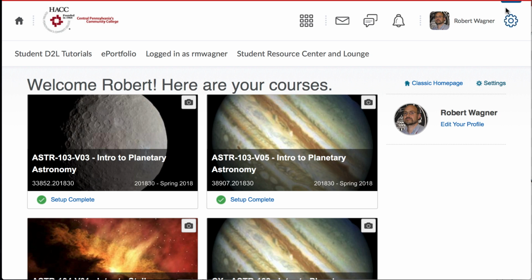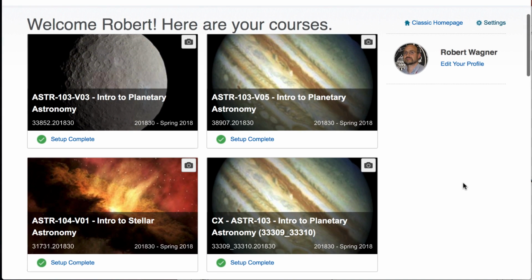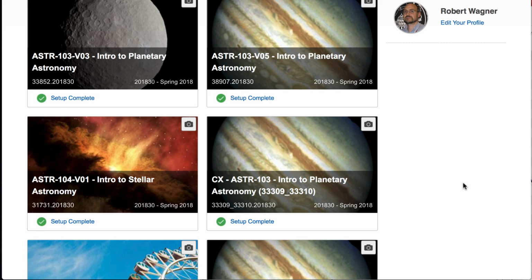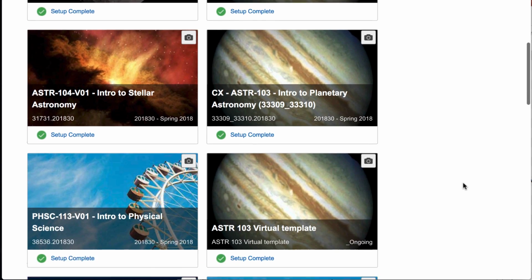Now, when you log in to D2L, you will come up with one of two home pages. There is a classic home page and there is the dashboard. So when you see one here, this is the dashboard, and you can set the courses that you want to show up here. Now mine is going to show the classes that I'm teaching. Yours would show the classes that you are taking.